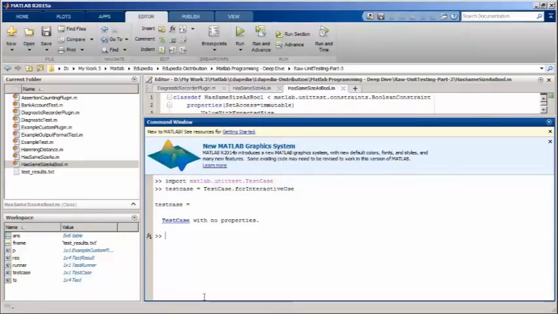Now first I will show you a passing condition. So test case dot verify that zeros of size 5 has the same size as repeat matrix 1 comma 5. So here the verification will obviously pass because it is the same size.